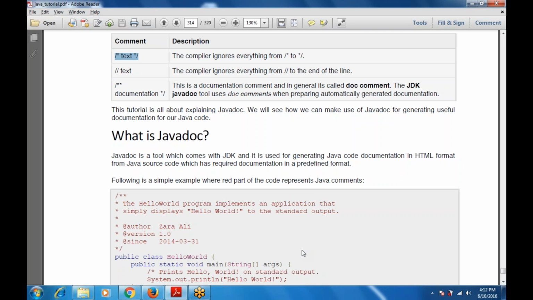If you have doubts in Java programming, you can bring them to Monday's class. There's no issue.